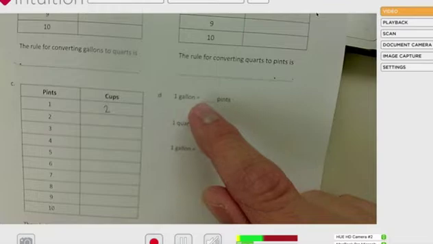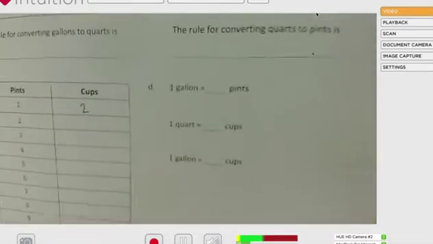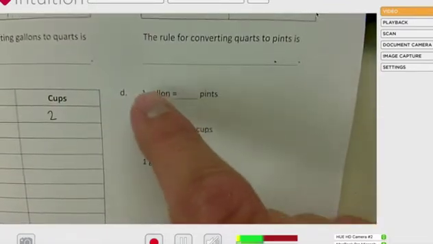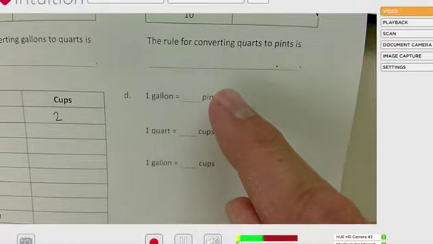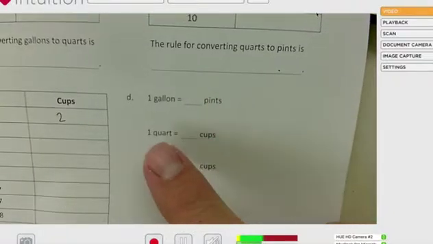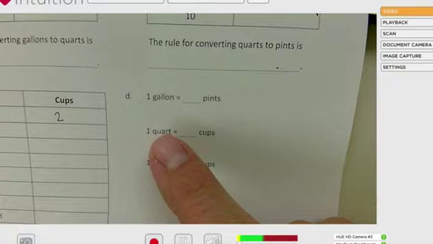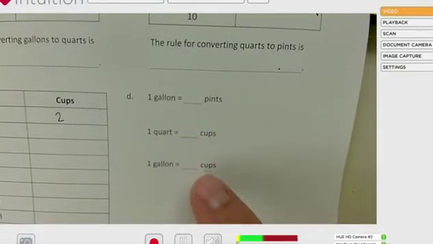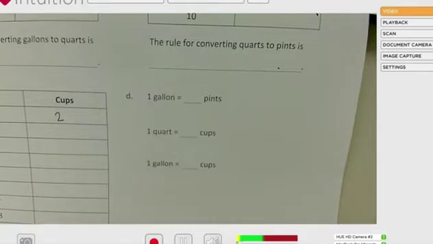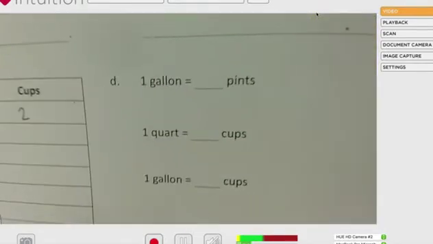What we have here is, I personally love this part. This is not gallons to quarts. This is gallons to pints. How many pints are in a gallon? How many cups are in 1 quart? Not how many pints are in a quart, how many cups are in a quart? How many cups are in a gallon? You're like, Mr. Brown, how am I supposed to know? How are you supposed to know?